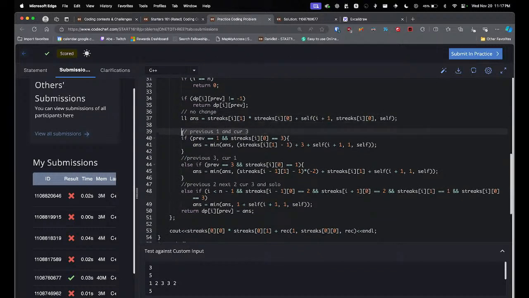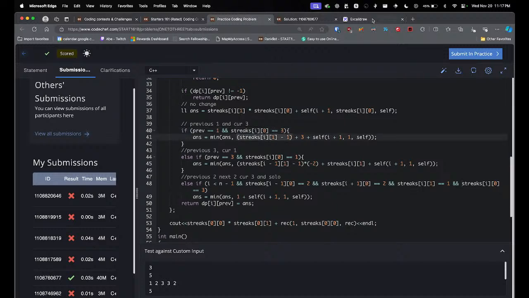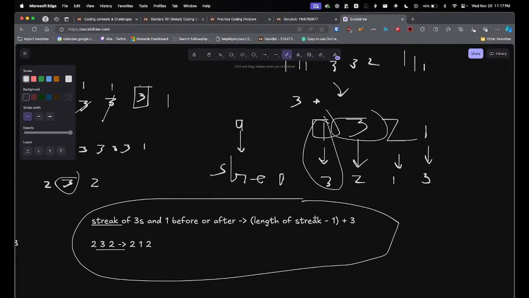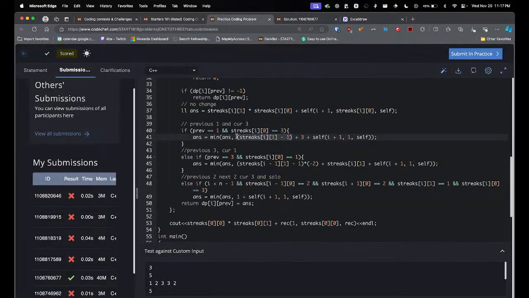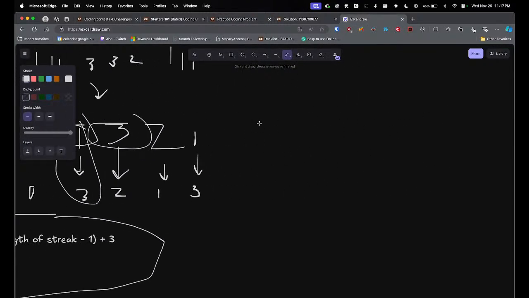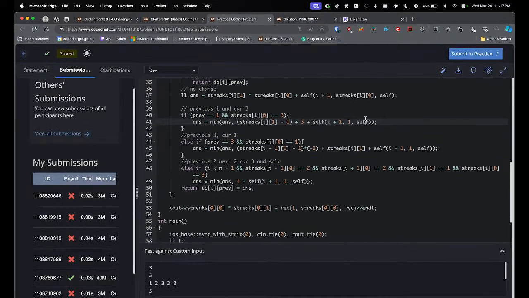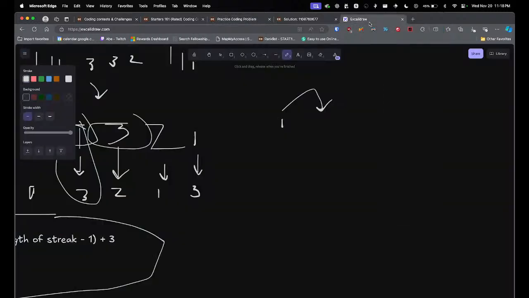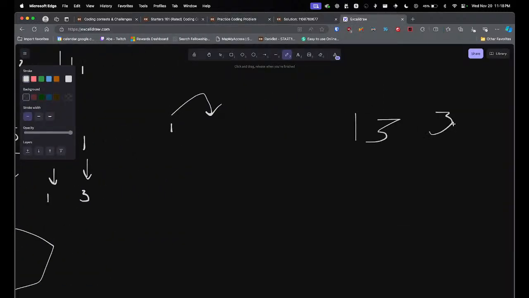Now, if previous is 1 and current is 3, what will happen? As I said here, length of streak minus 1 plus 3. And now, in the future, I'll set previous to 1. Technically, even 3 doesn't really matter, but 1 is just easier. Why am I doing it 1? Because let's say I have 1, triple 3, 1.